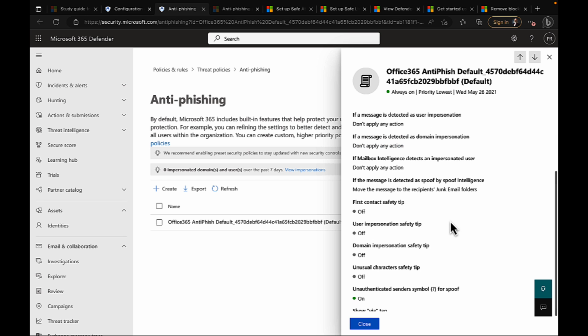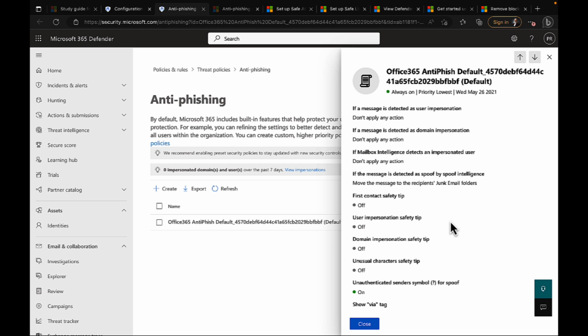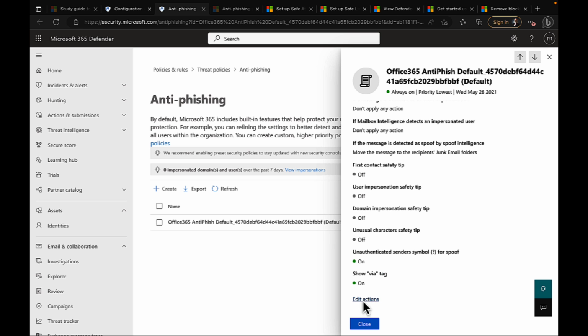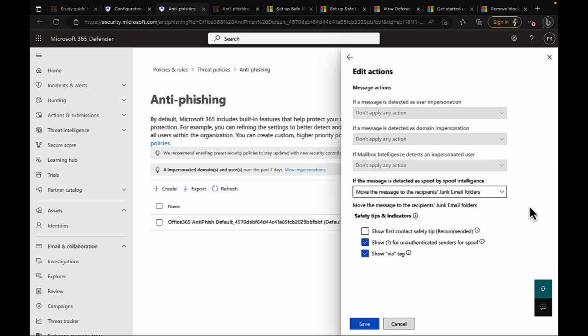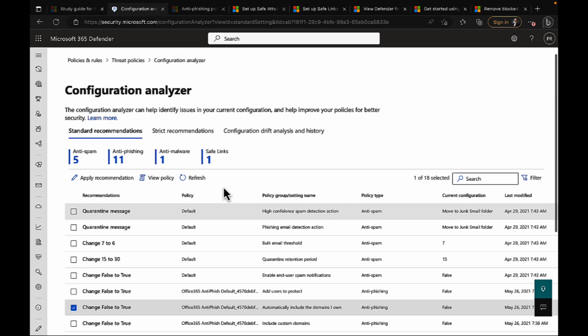We can look at the actions here as well. What happens if we have these situations coming up? So we can edit these actions and make decisions on what we want to do. So if a message is detected as user impersonation or spoof intelligence, then what do you want it to do? Do you want to move the message to the junk email folders, or do you want to quarantine the message? And that's a decision that you'll need to make. So lots of great stuff in there as well. So you get the idea of the sort of things that we've got.